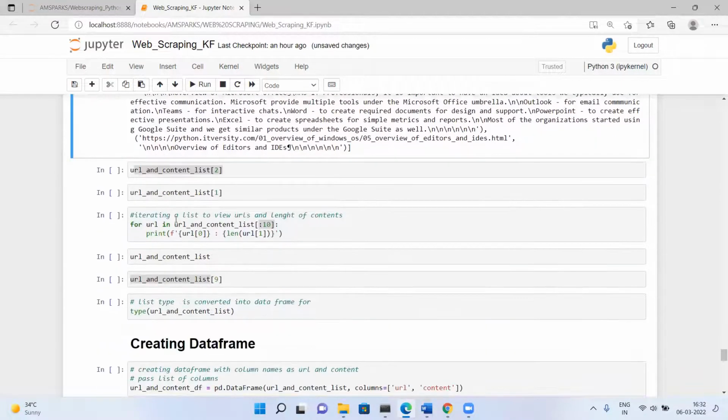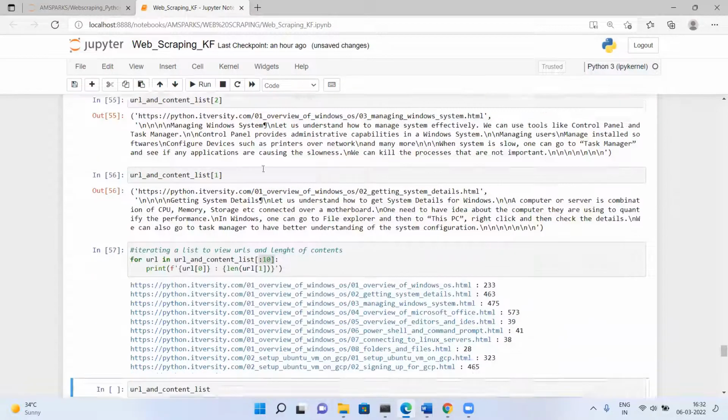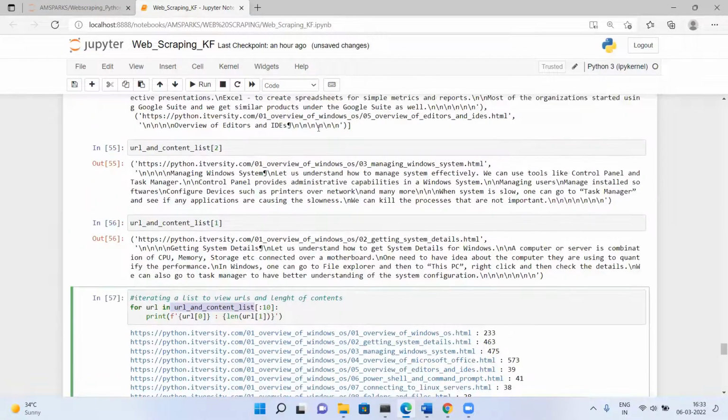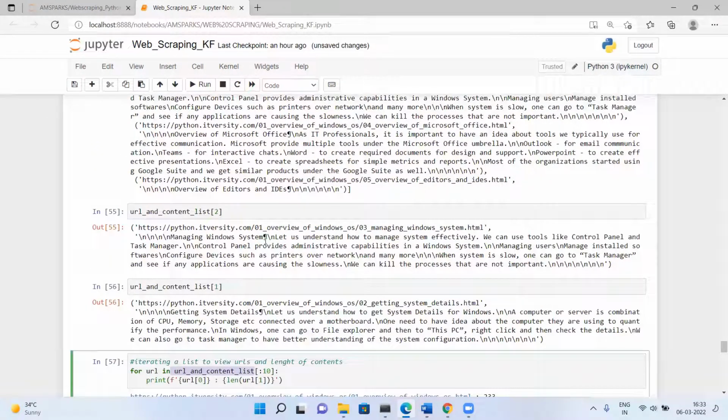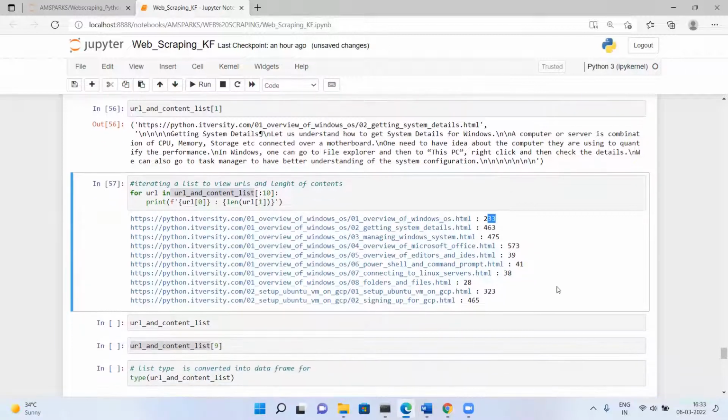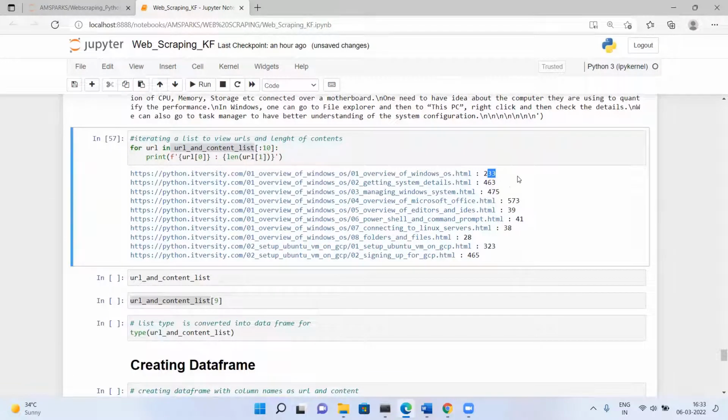Next, what I'm doing is iterating a list to view all URLs and the length of the contents. Here I'm looping through for URL in URL and content list, for the starting 10 rows. And I'm asking to print the URL and the length of the level 1. So this is my URL and this is the length of the content, just 233.